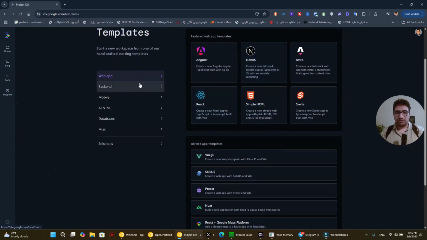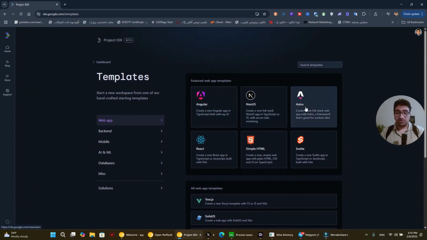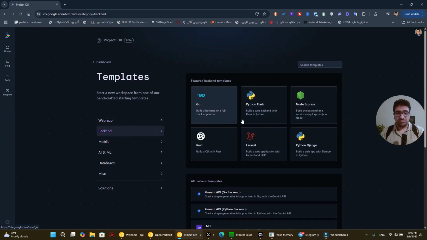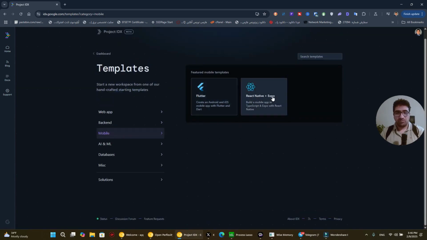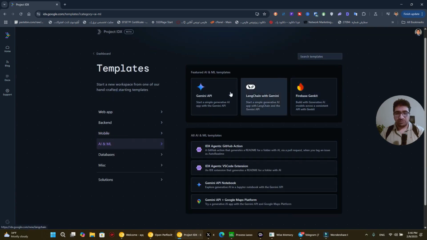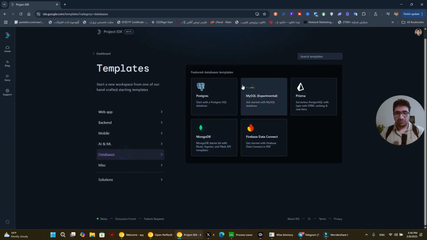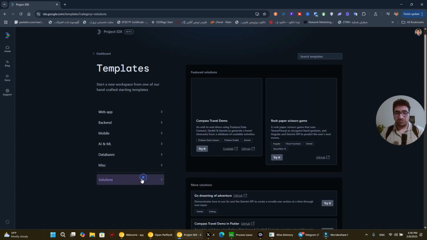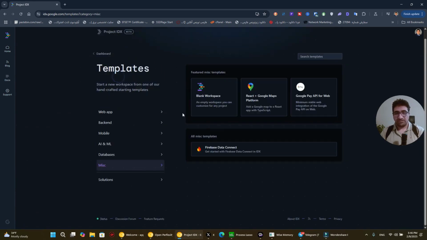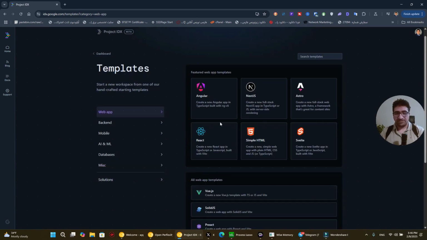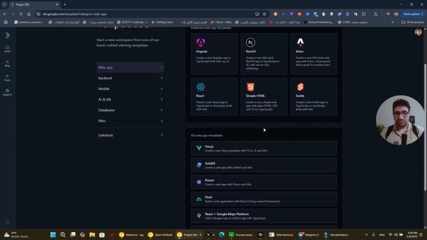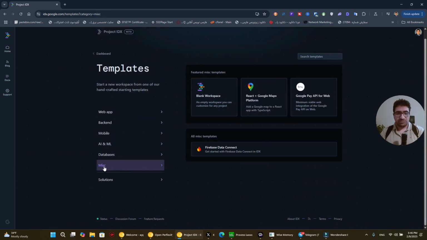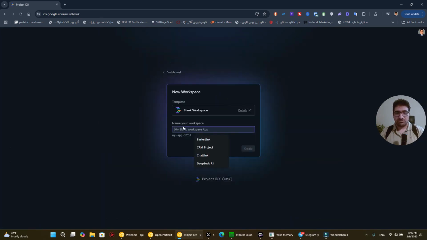Now, if you are a professional, you can even choose some programming templates for your backend, or if you want to run a mobile application, or if you want to work on a product on a platform. If you are working on a database and you also want to be on projects even with Google itself. But if you want to start on a blank slate without anything specific, you can go to MISC and click on blank workspace. And it will run here for you.